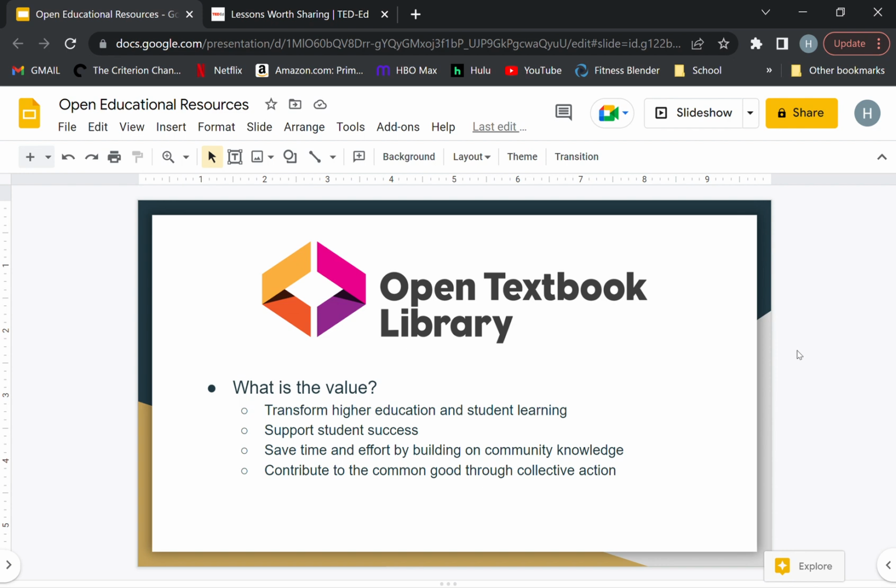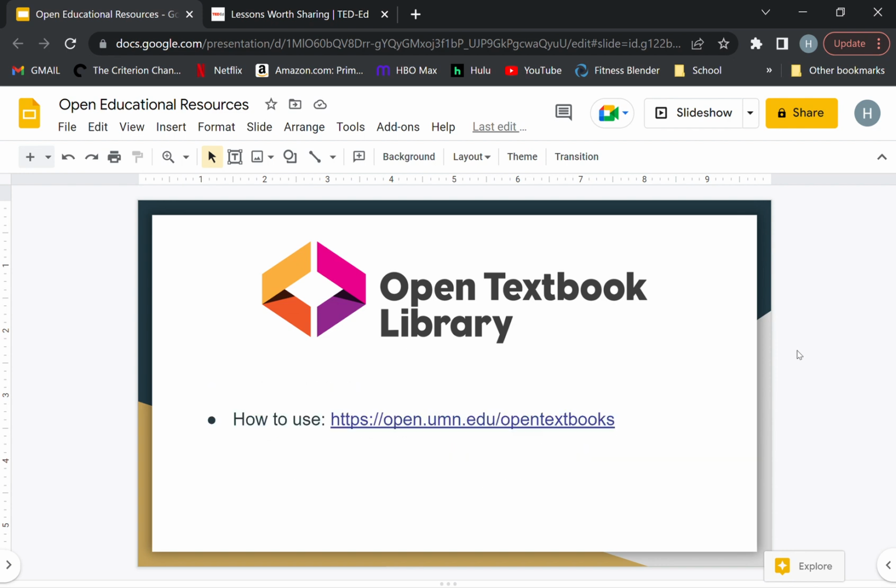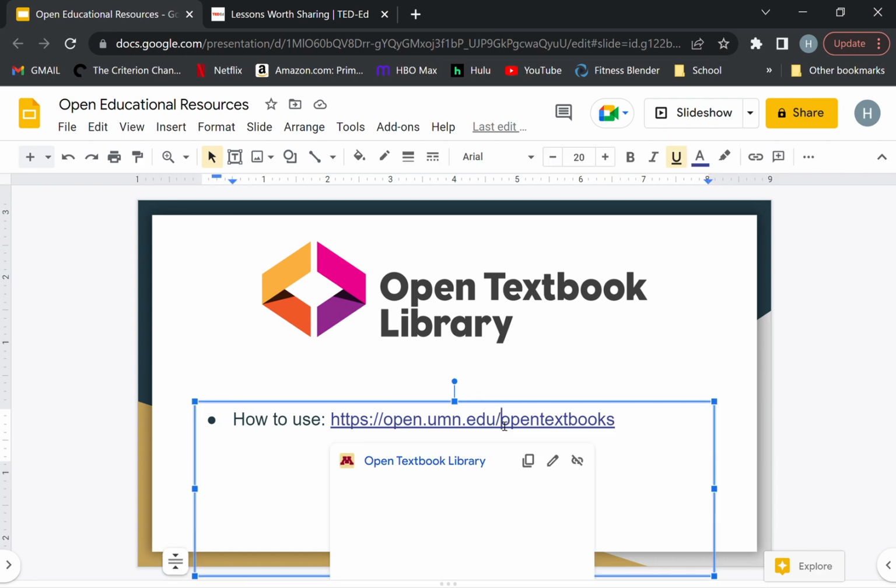What is the value of Open Textbook Library? Transform higher education and student learning. Support student success. Save time and effort by building on community knowledge, and contribute to the common good through collective action. Let's see how to use open textbooks.